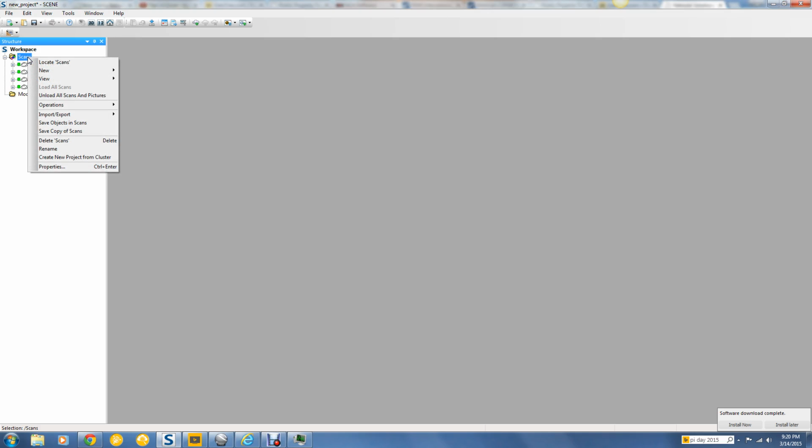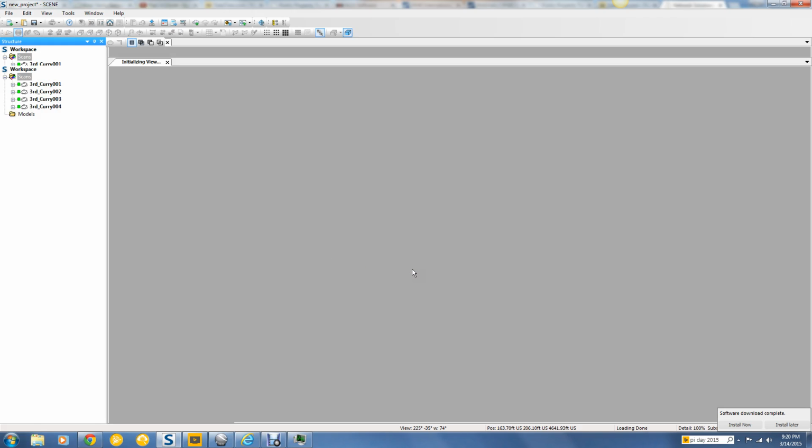So we can then right click again. Right click should be your friend. So to view, we have several different views that we can look at, and the 3D view is what we want to look at first to make sure that the scans really are registered. So let's look at that.